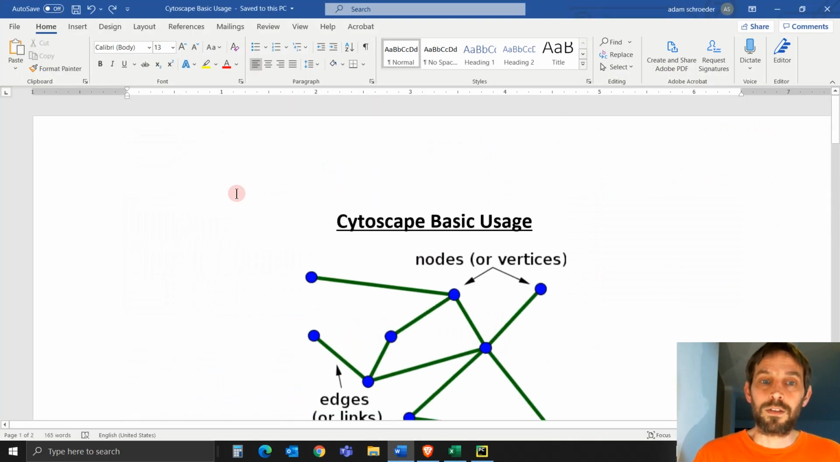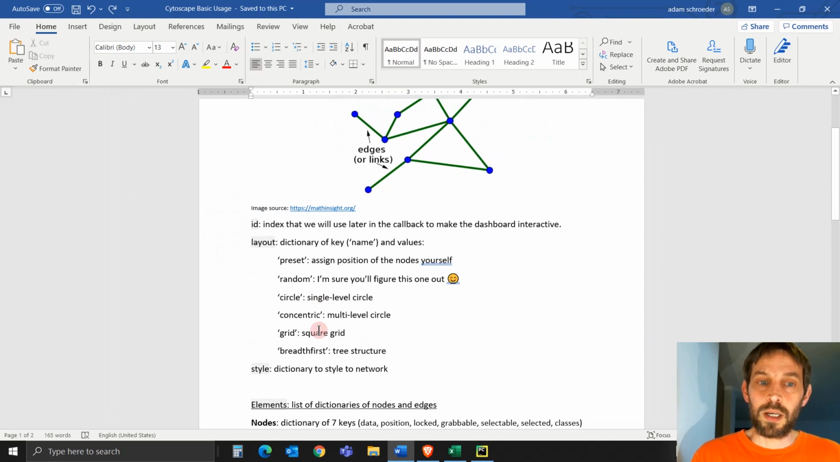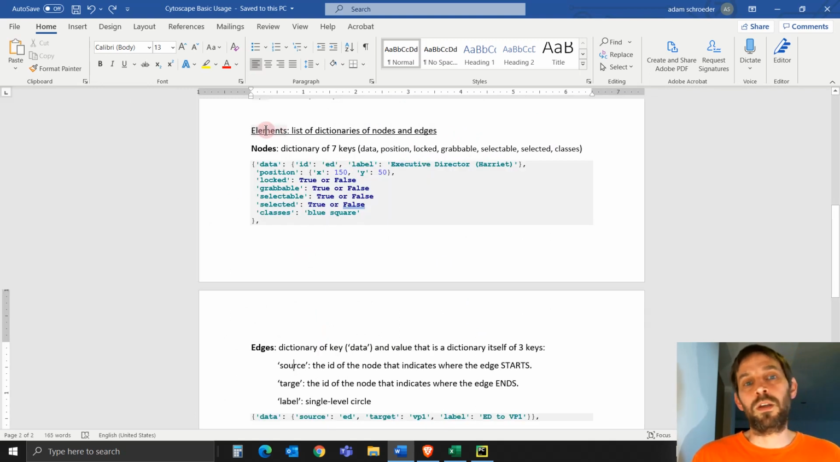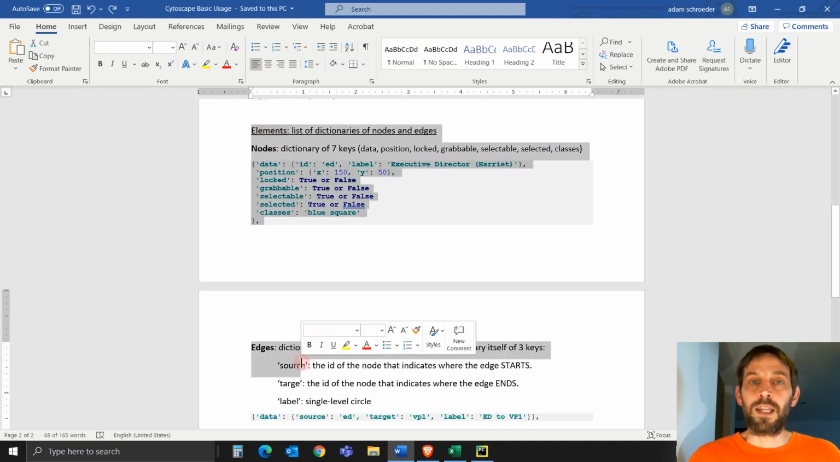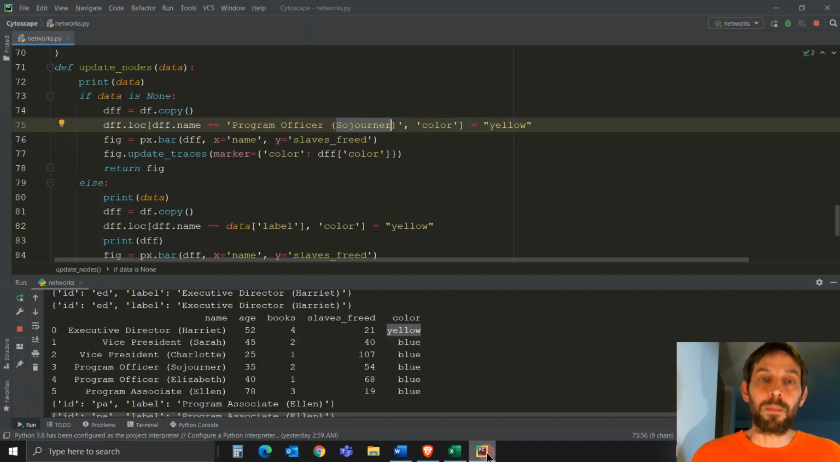Download this document under the video. Go over it. It's really, really important that you know the elements and how to create nodes and edges, because that is the body of a network.